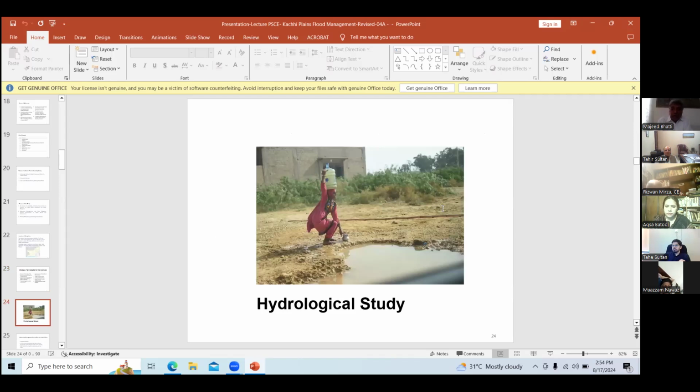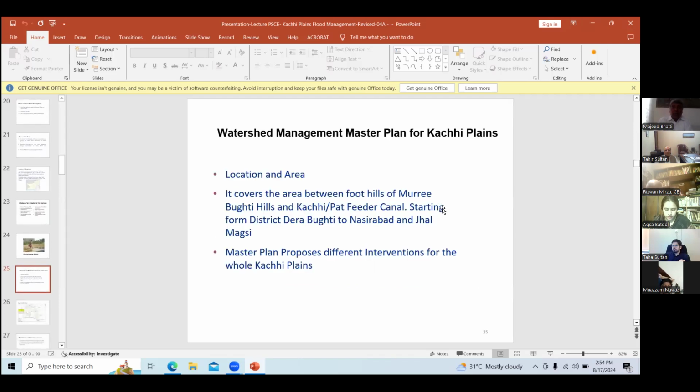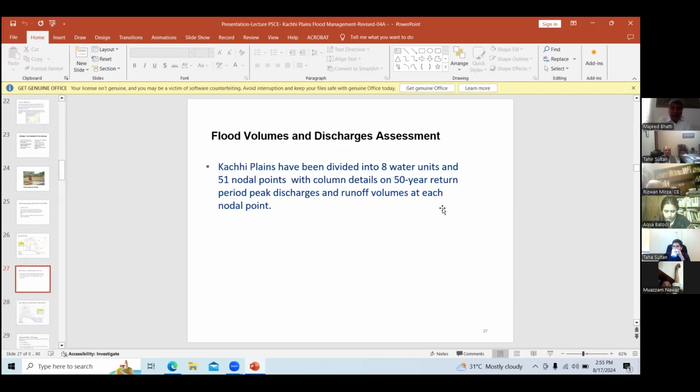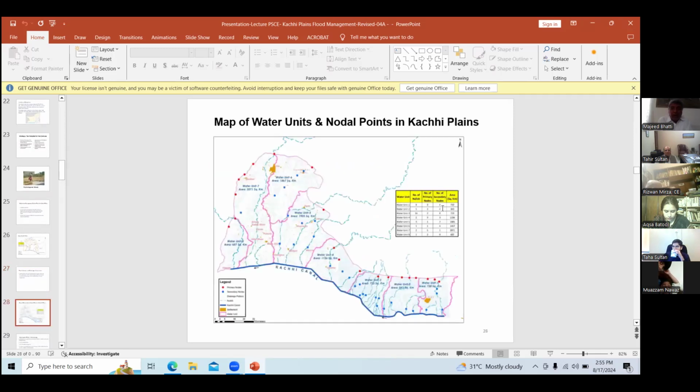So this is our hydrological study, the watershed management master plan. We were to submit the master plan of the watershed management that covers the area I have already explained, between the foothills of the Suleiman Range and the Kachin Canal. That is about 900,000 square kilometers. This is the map of Kachin Plain, which will show some hill torrents. You can see the flood volume and discharges for 50 years.